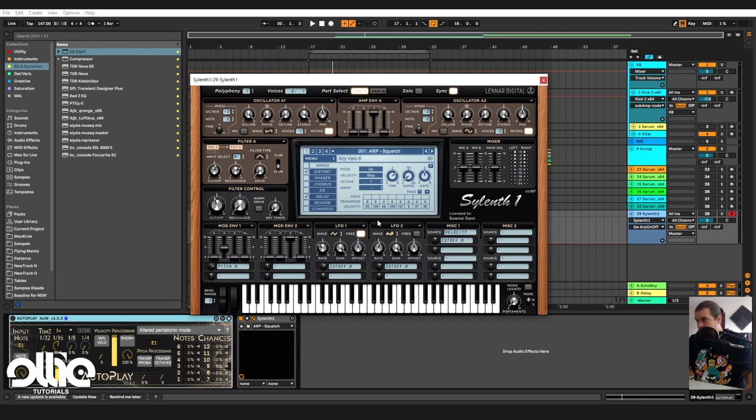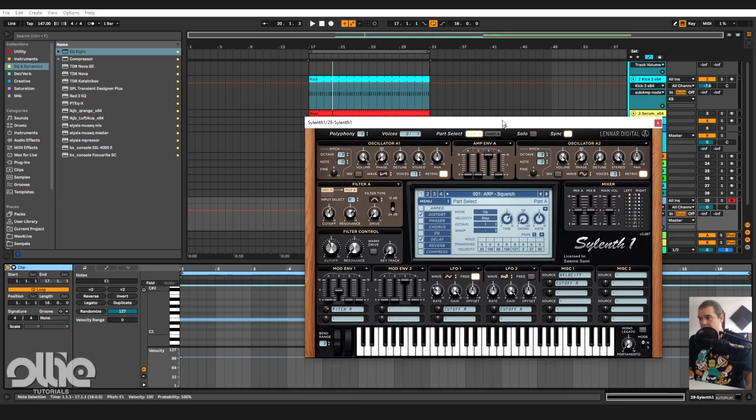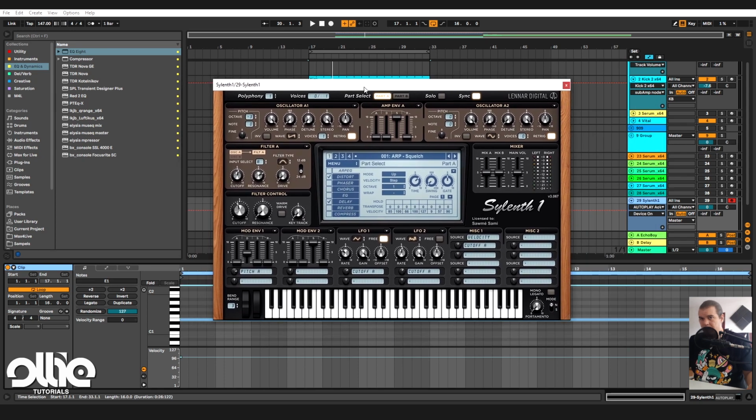So I'll turn off the internal arpeggiator of Sylenth1 and turn on Autoplay. As you can see, we already have random gate going to Sylenth1. We have random velocity going to Sylenth1 because, as you can see here, we have some velocity modulation. And we're playing the note of E1 in here because the project is in E.